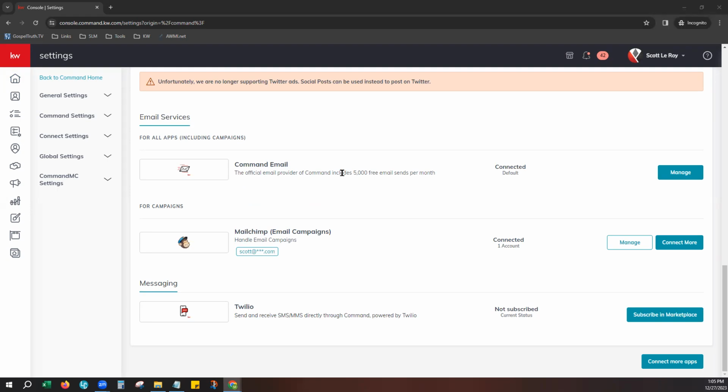Okay. If you want to check what it looks like or what the settings are for that, you can always click Manage right here. Please note it does give you 5,000 free email sends per month. If you're working with a massive database or maybe you heavily use smart plans, you can always increase that plan if you want. Again, that would also be located underneath the Manage button over here.